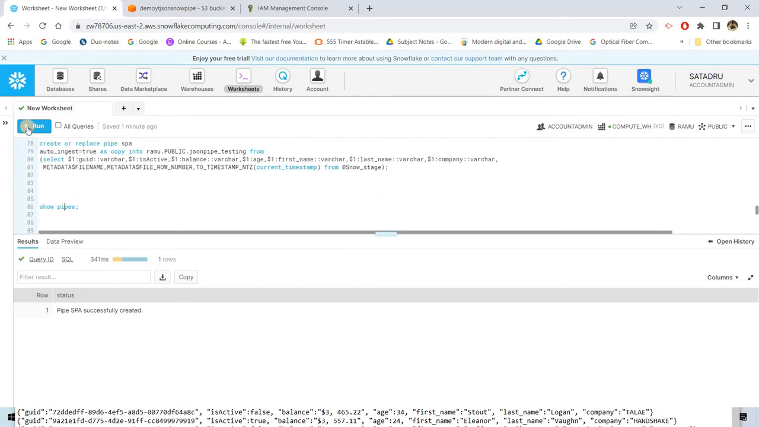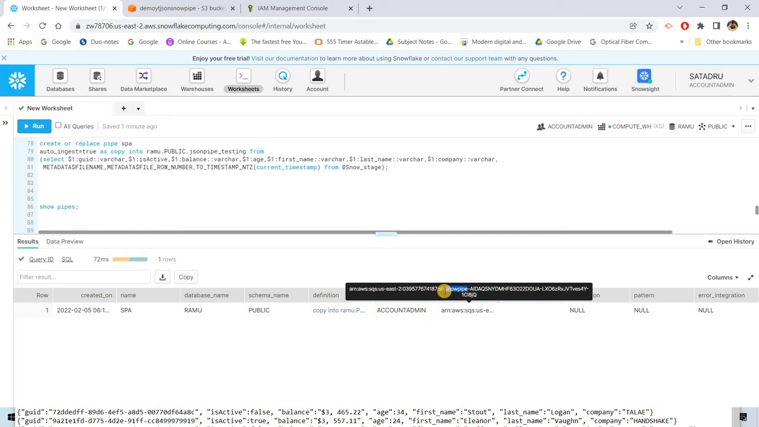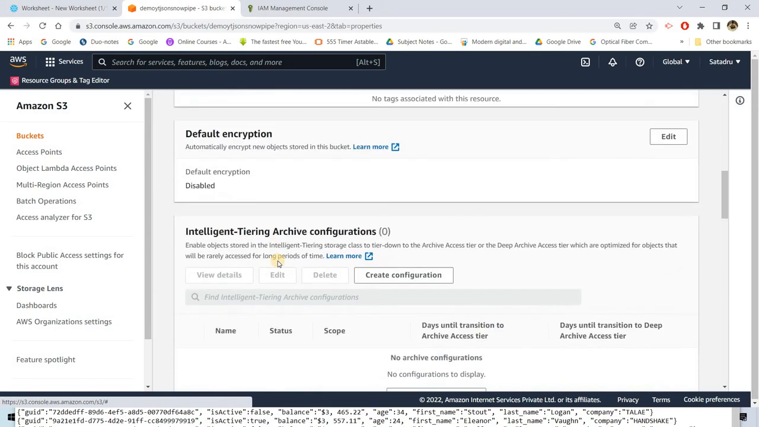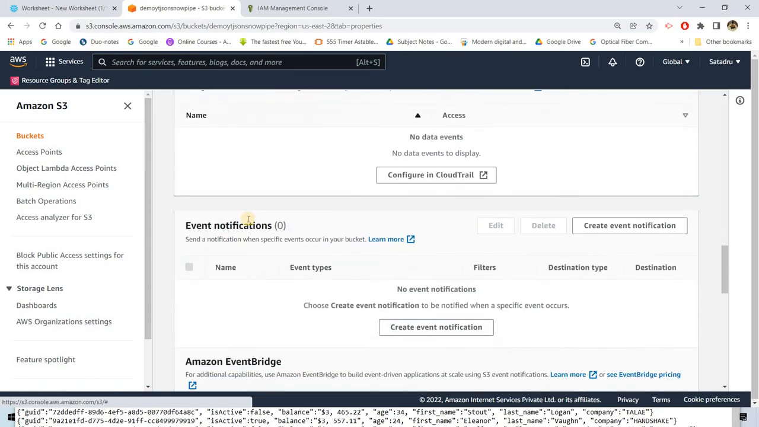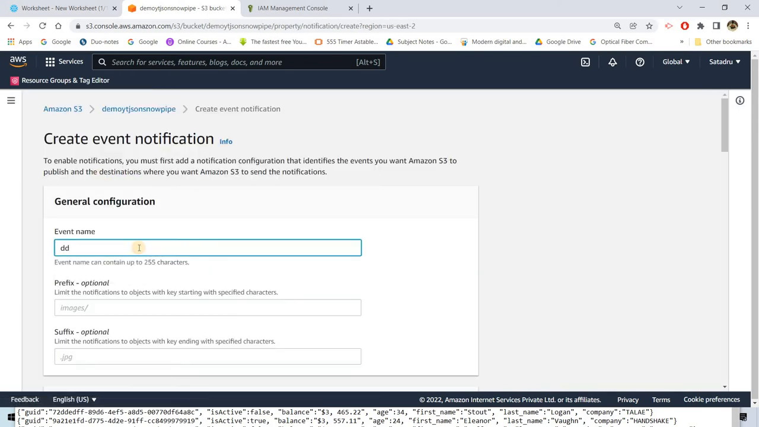Now here we can go to show pipes. And this is the ARN basically. I can copy this ARN, Control C, and here I can go to the S3 bucket, go to properties, and then here event notification, I'll be adding one event, demo Snowflake SQS JSON.